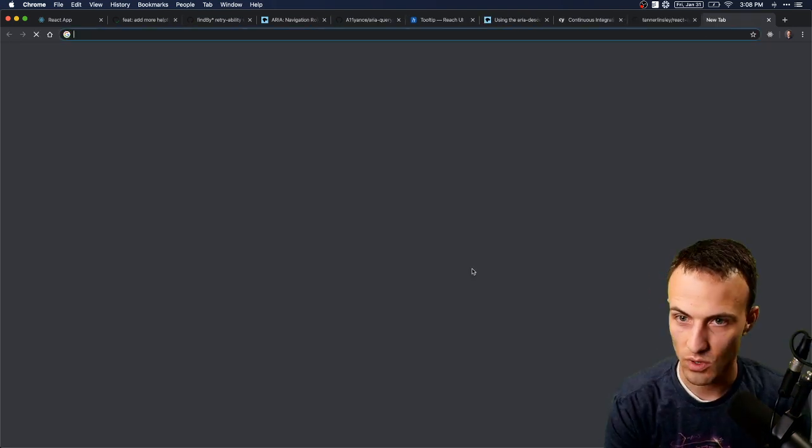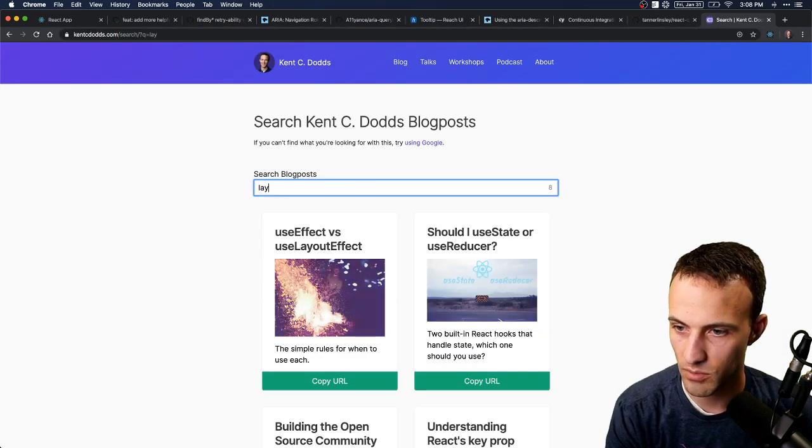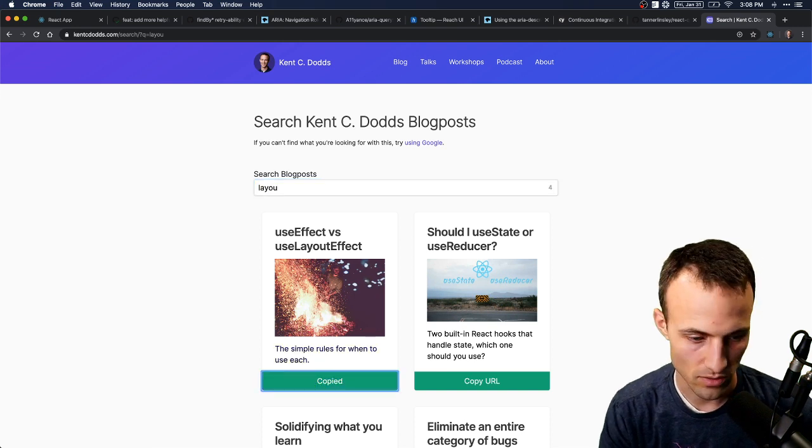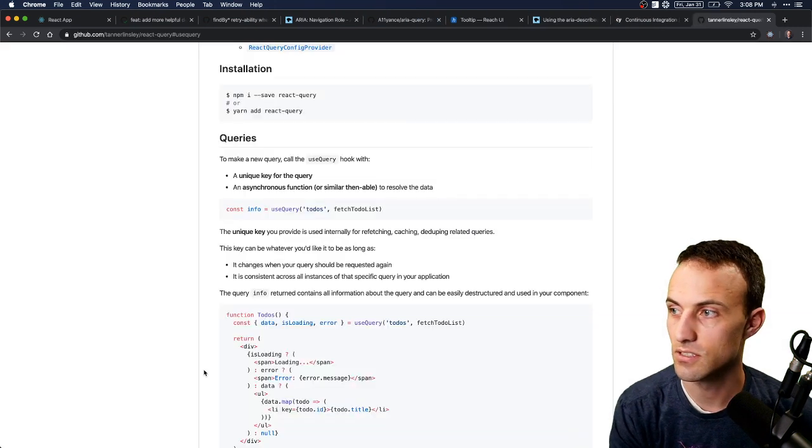And somebody just asked, what is a layout effect? I'm going to answer that with a blog post. So here you go. You'll learn about layout effect and how it differs.